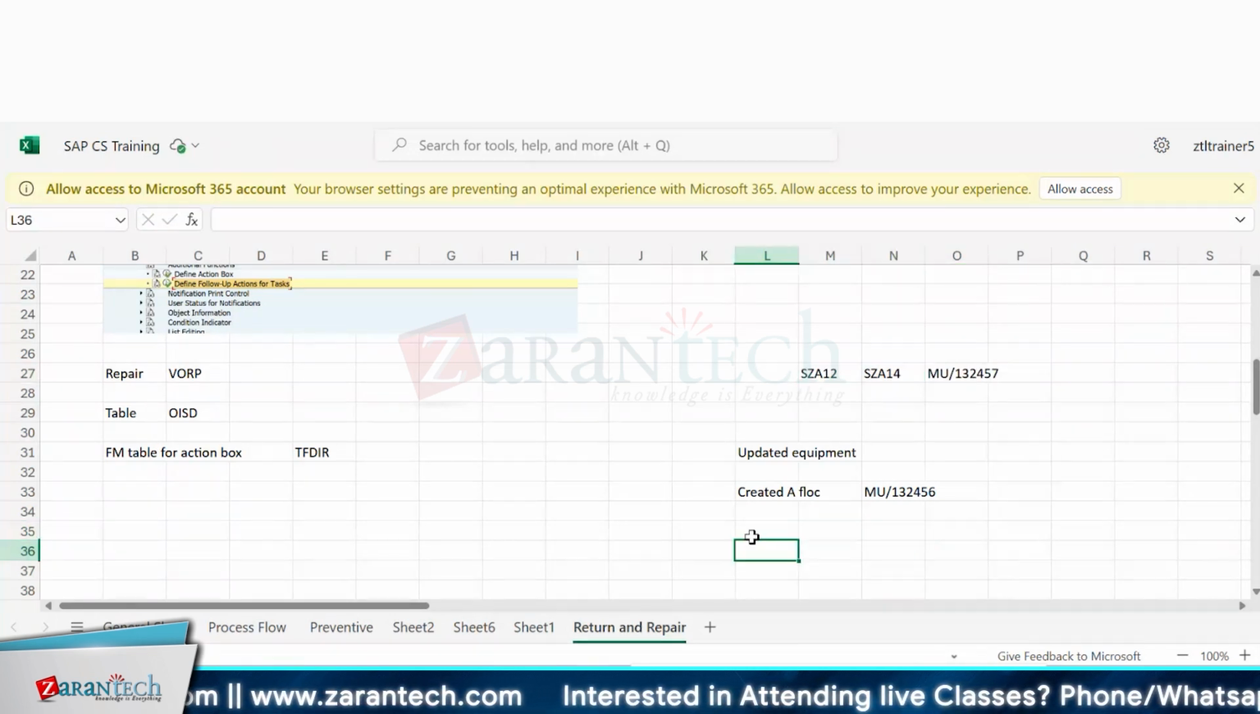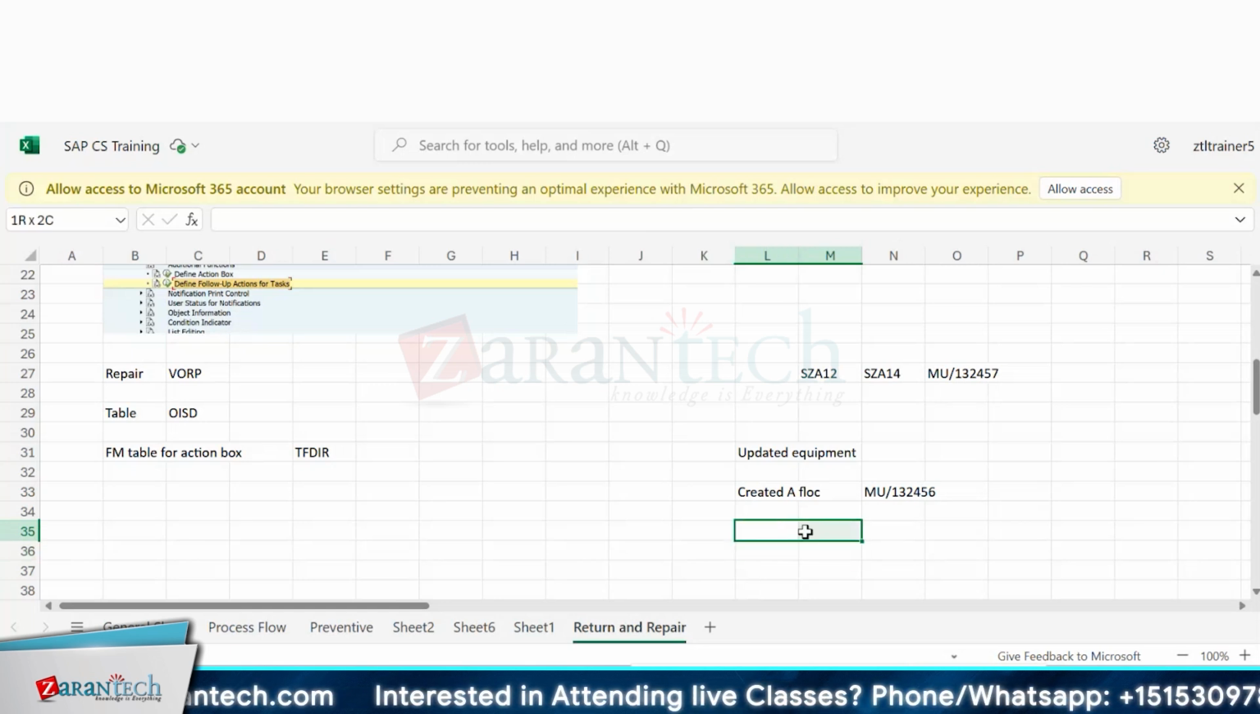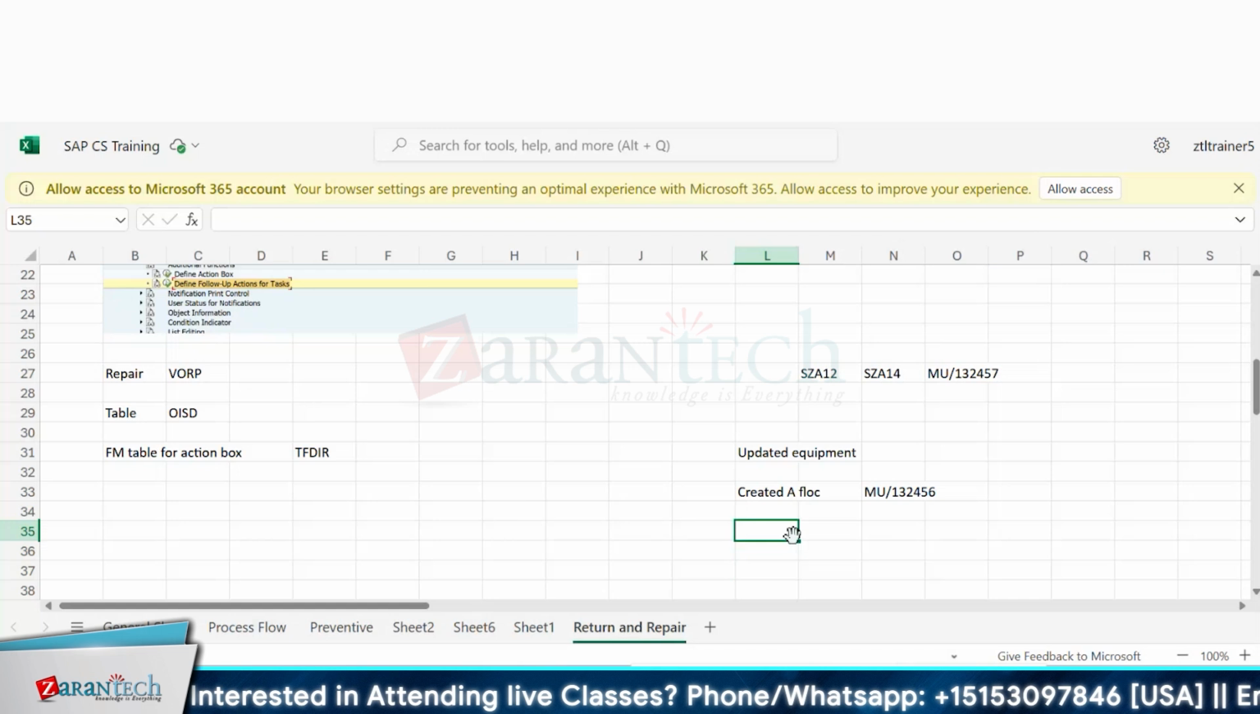You mean to say that it is created at the time of the master data, or once the invoice is generated, after that it is updated? Once the invoice is generated, we are doing these things for the business after the invoice is generated.